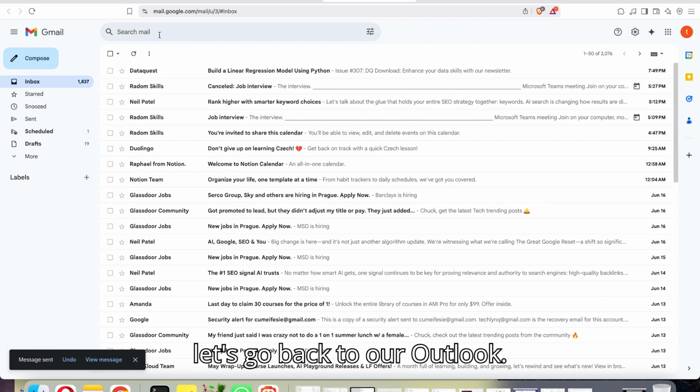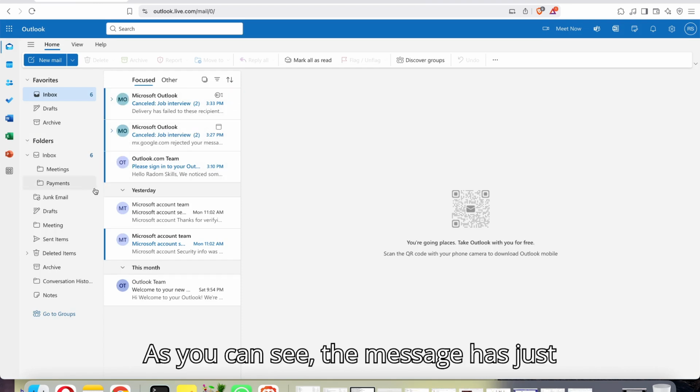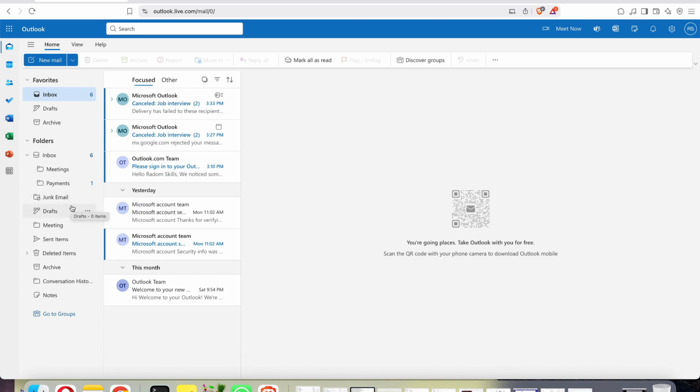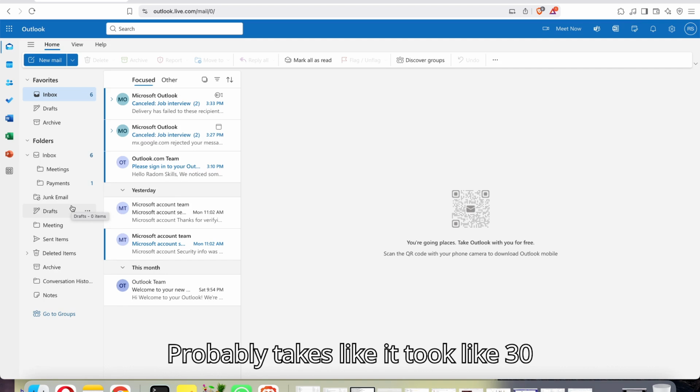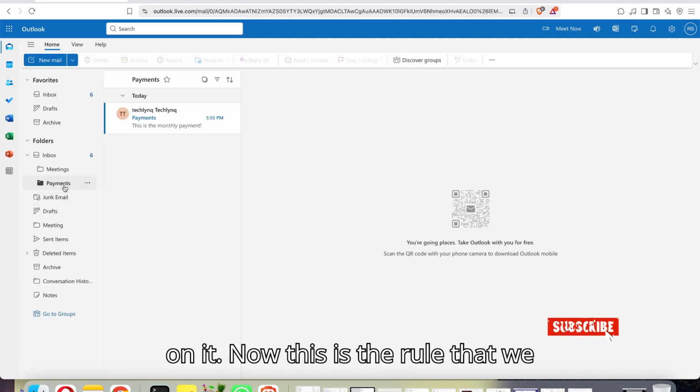Now let's go back to our Outlook. As you can see, the message has just arrived inside the payments folder. Probably took like 30 seconds. Let's click on it. Now, this is the rule that we just set.